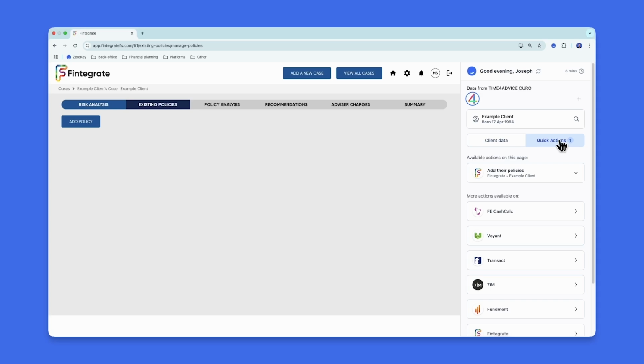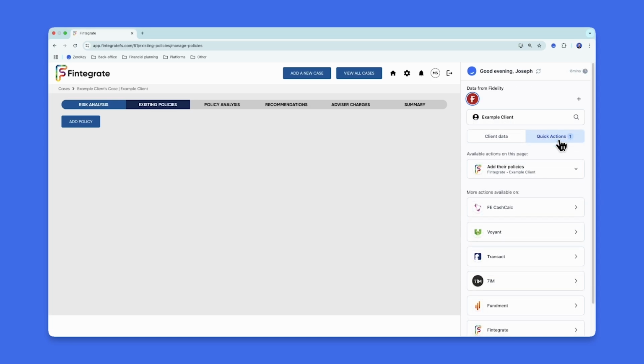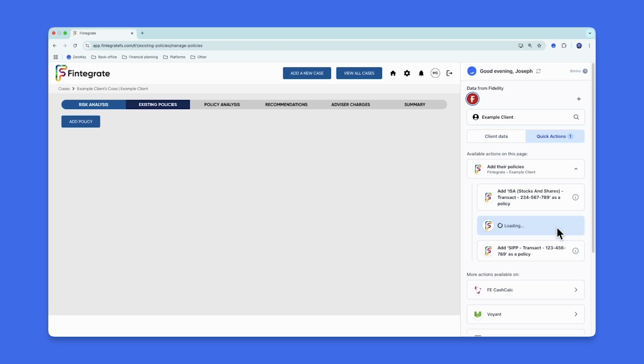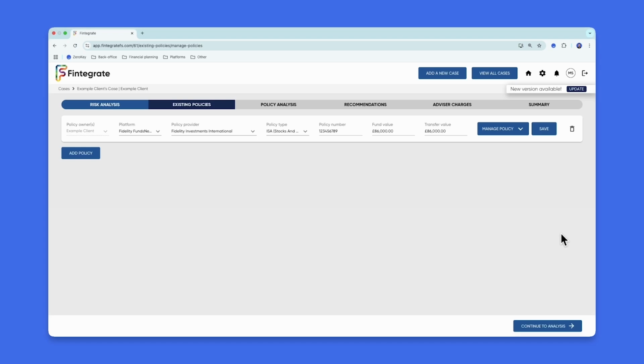Ultimately, this means if we switch source of data from a back office to a platform, in this case Fidelity, you'll notice the logos change on screen now. The quick action knows what data to pull from where, and we can now add policies into Fintegrate directly from a platform. Fidelity have inherited these quick actions. So we'll go ahead and select the quick action, and what ZeroKey will now do is immediately pull all of the necessary data from Fidelity and push this into Fintegrate. And this would include policy name, policy type, latest valuations, etc., as well as the fund information. We haven't had to key any of this data.